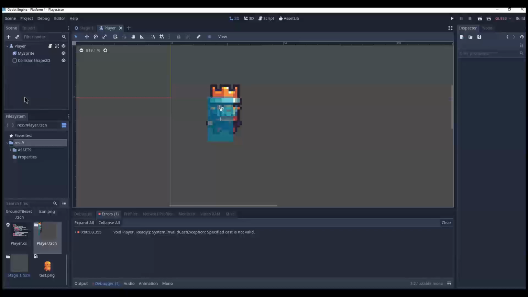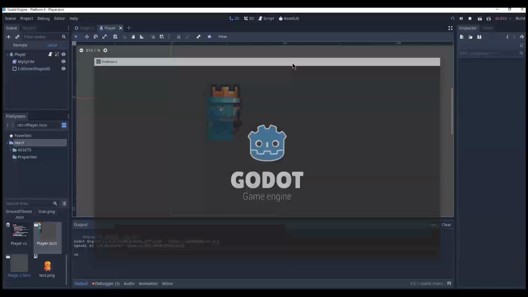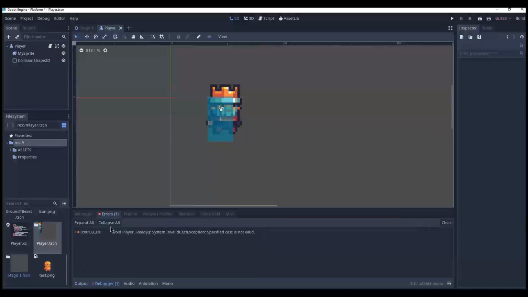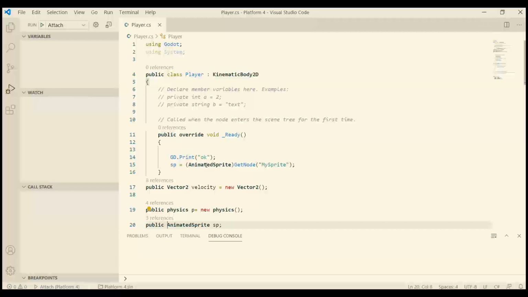Shouldn't Godot figure out that we want to use Godot's animated sprite and not our scene animated sprite? So let's try to run this, and it crashed. And it doesn't like to cast into animated sprite.